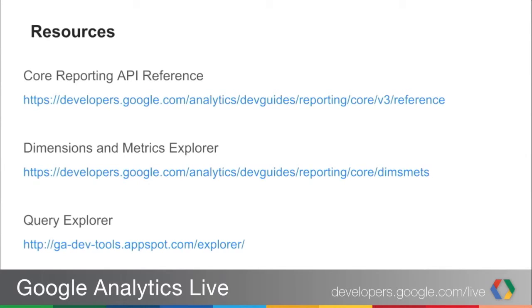All right, so this is kind of a wrap-up. Those are the big features we released this past month. There was a lot of data that we released. There was the new Dimensions and Metrics Explorer and the Query Explorer. And of course, a new sampling level parameter. You can learn more about all of this from the Core Reporting API reference. And of course, you can visit the tools themselves at the resources that we provided here.